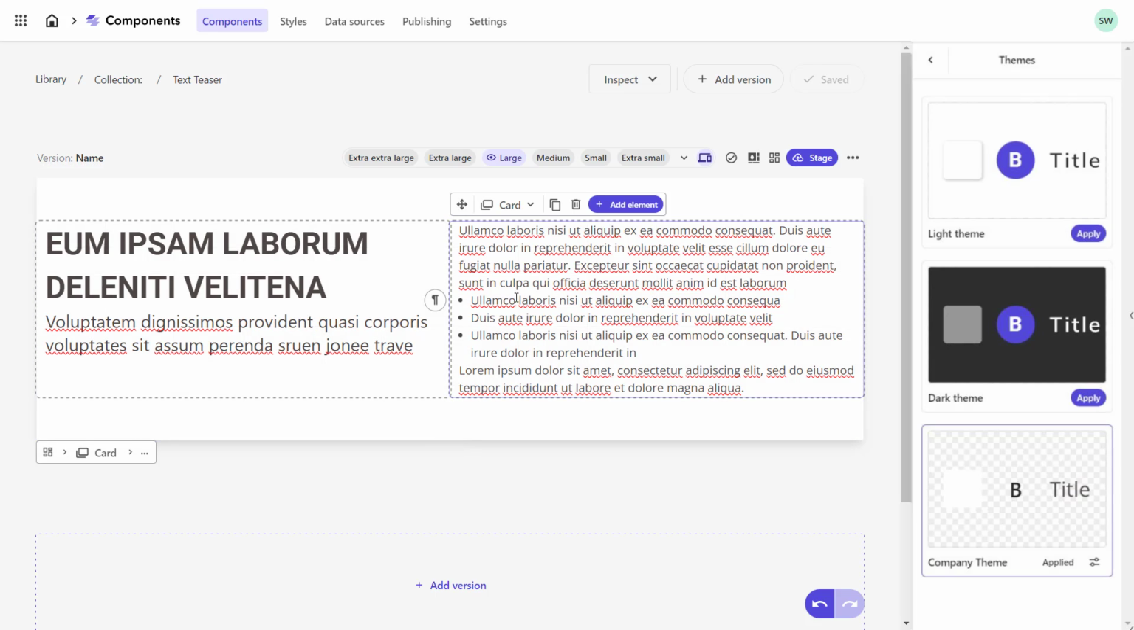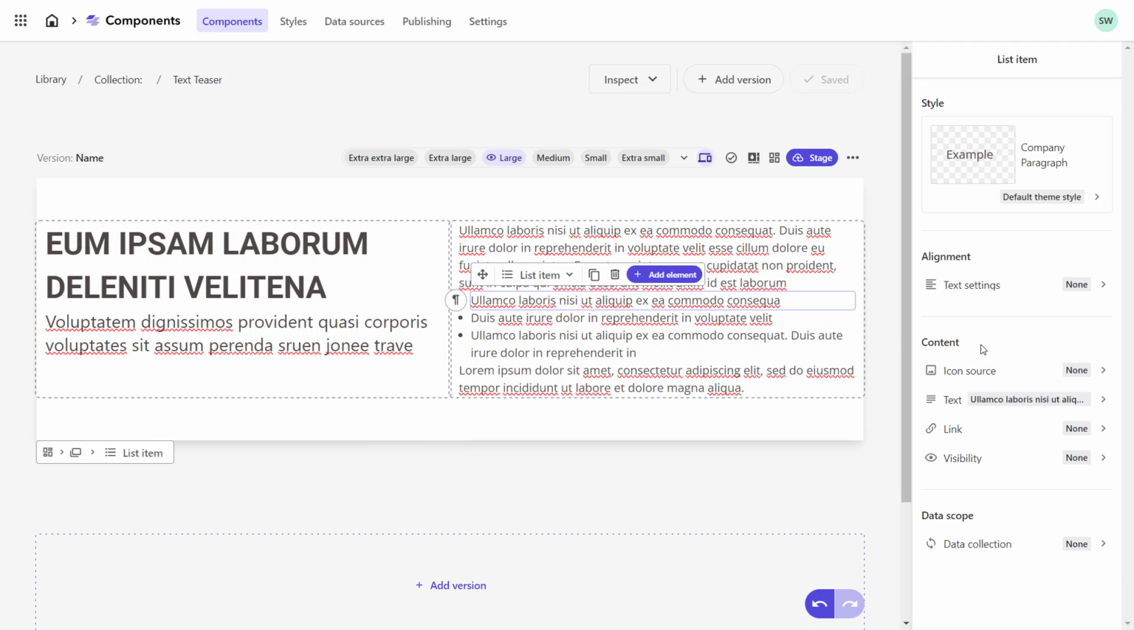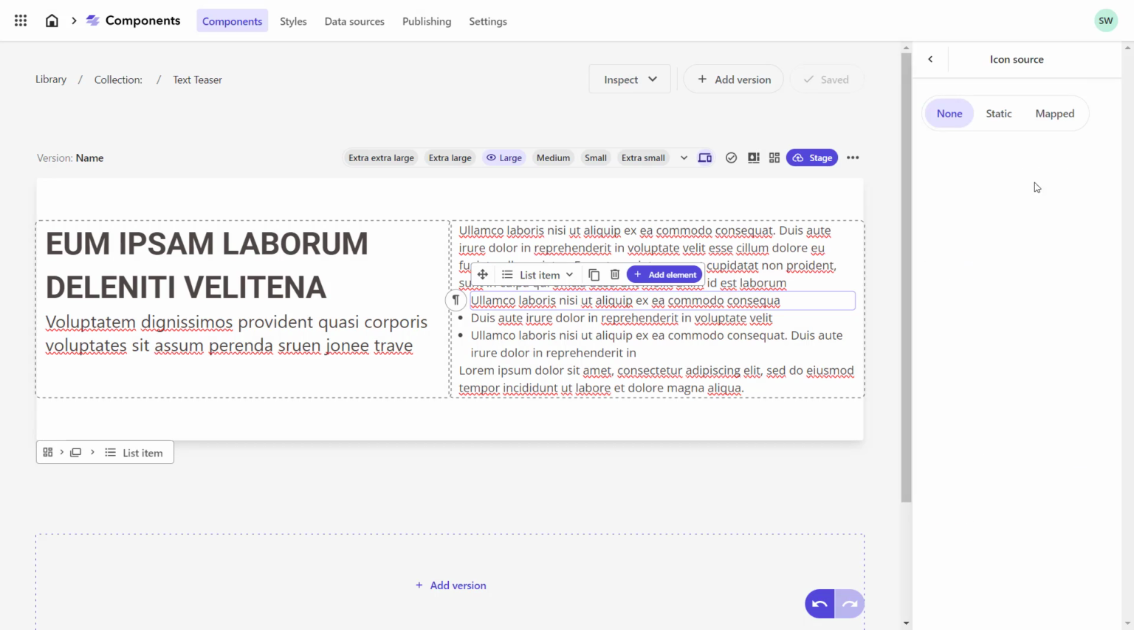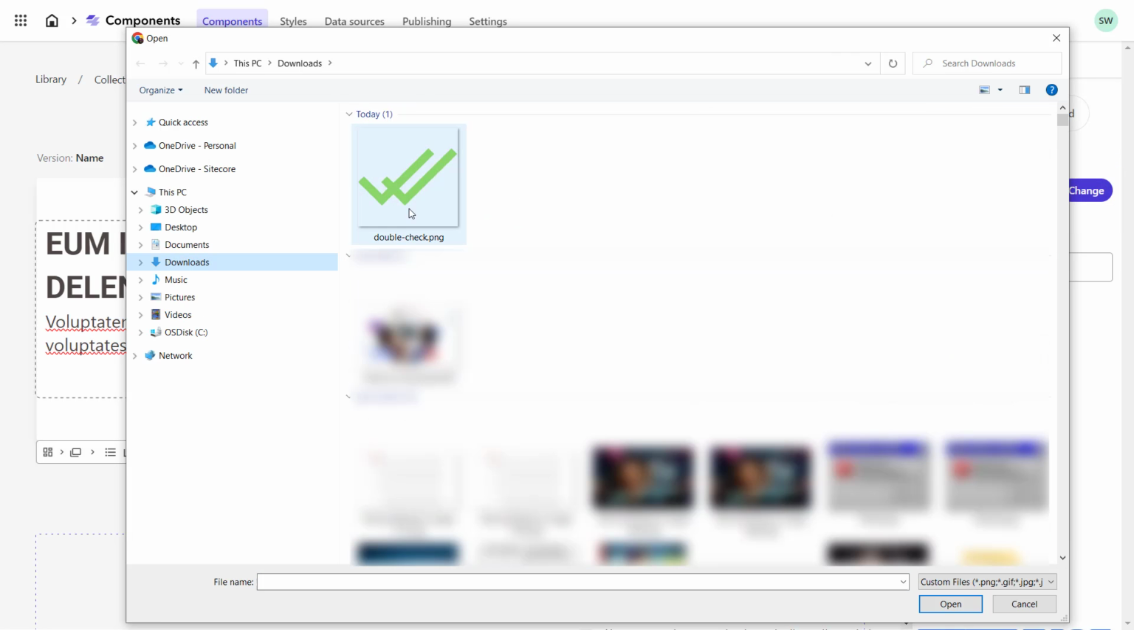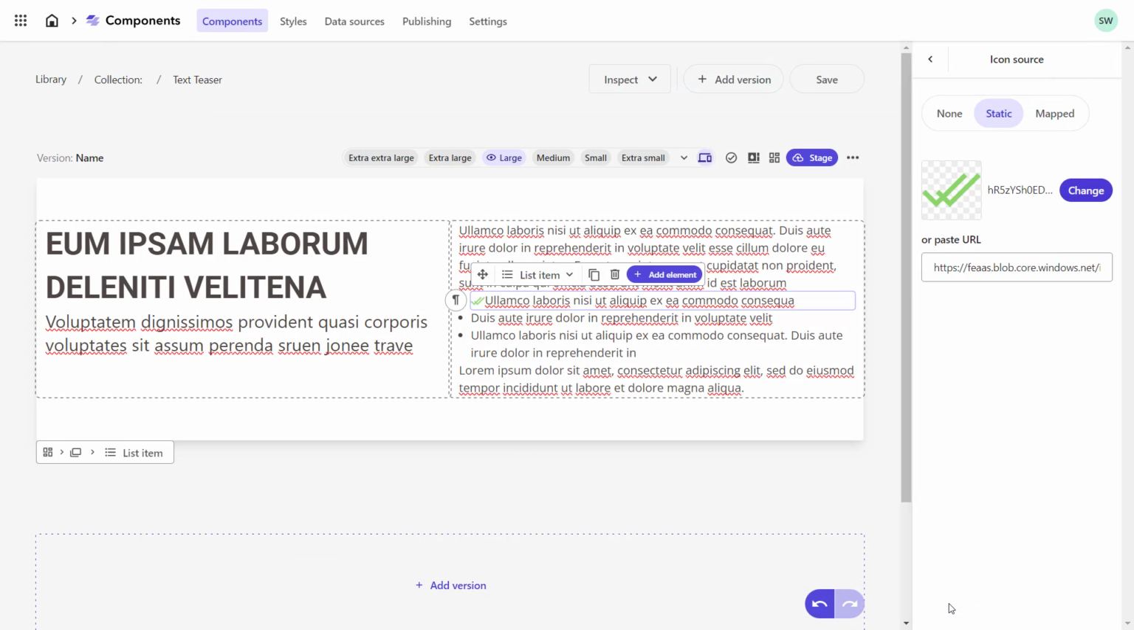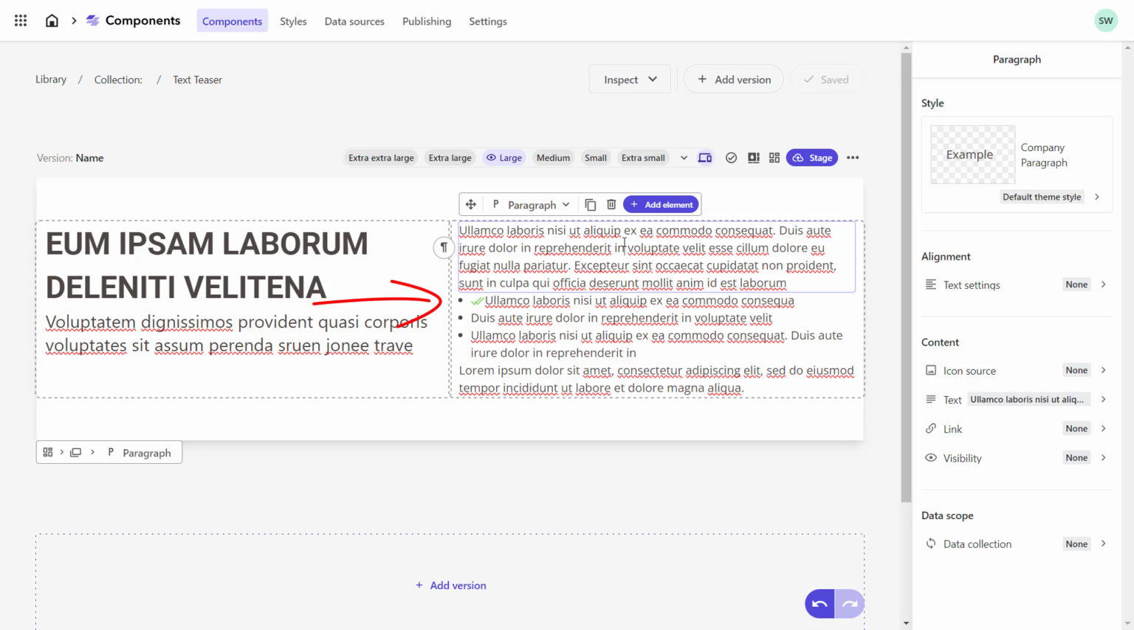Let's start with the list icons. In general, XM Cloud Components allows us to use custom icons in text elements. We can either reference them using a URL or upload them to XM Cloud Components. I choose one from my local file storage and upload it. You can see that the list item keeps the original disk symbol and adds the icon at the start of the text.